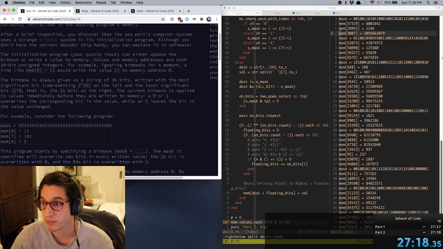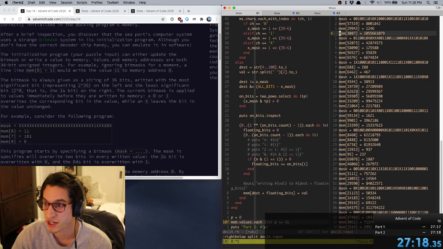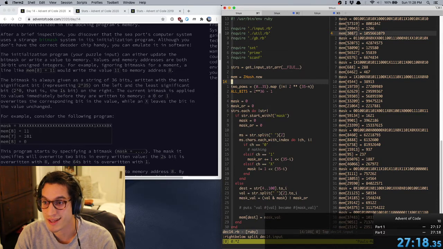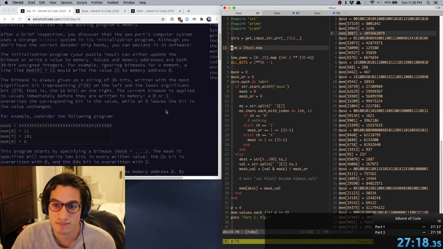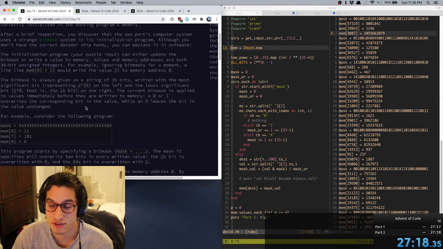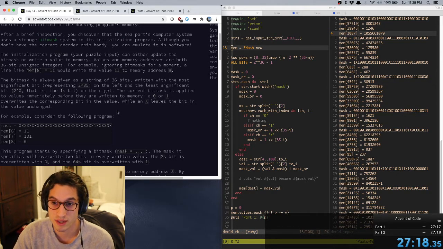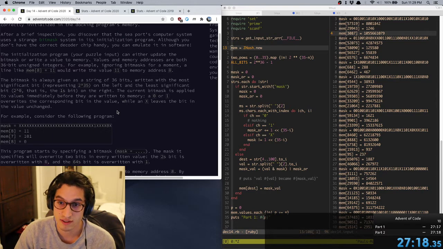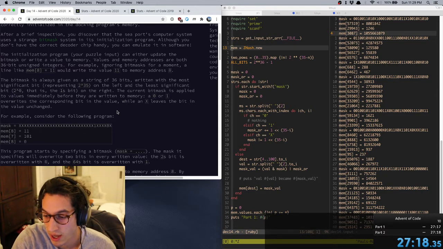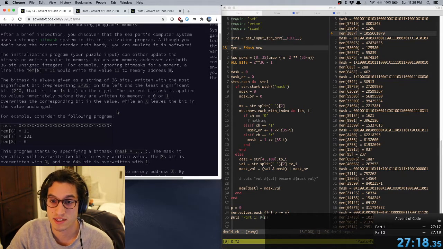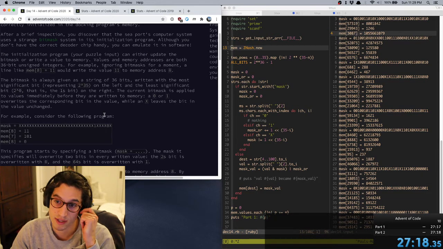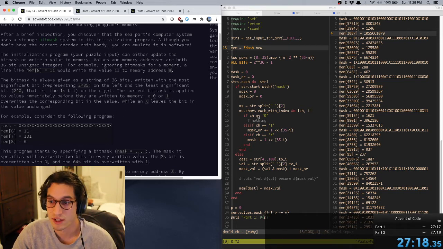So if we look at our input, we're writing to very large memory addresses. I'm going to end up using a z hash, which is a util I wrote that just initializes everything to 0. The bitmask is always given as a string of 36 bits, written with the most significant bit representing 2 to the 35 on the left and the least significant bit 2 to the 0 on the right. The current bitmask is applied to values immediately before they are written to memory. A 0 or 1 overwrites the corresponding bit in the value, while an X leaves the bit in the value unchanged.